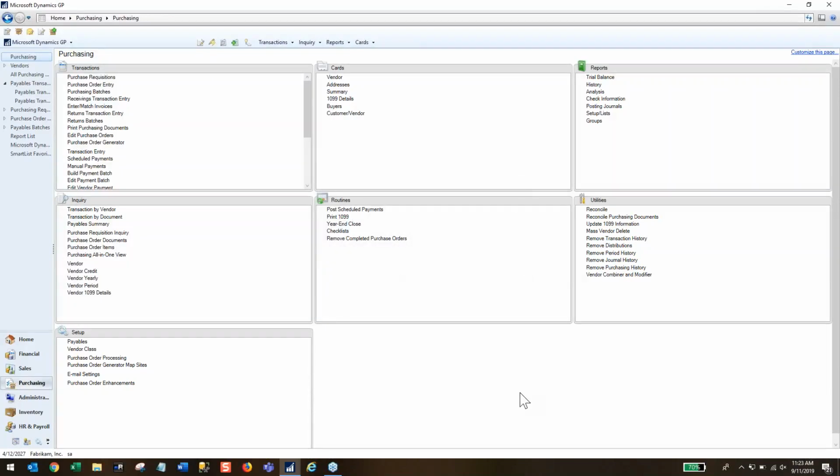So it looks like we have an informational FYI, I guess, not a question. In GP 2018 R2, there's a new setting that will allow you to post transaction level posting through the GL. Oh, good to know. I did not know that. I will look into that. That is very good to know.